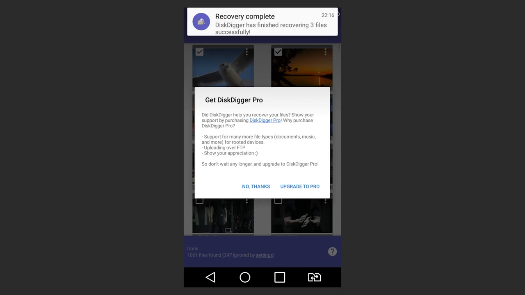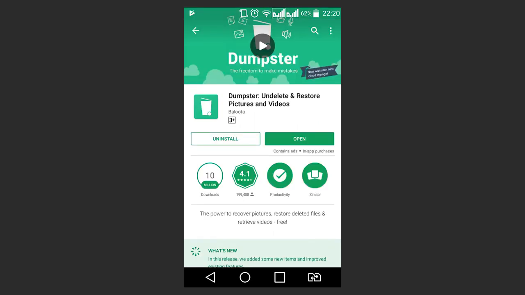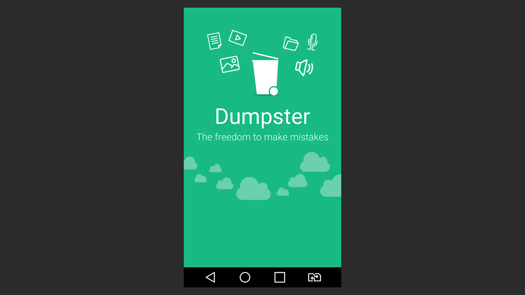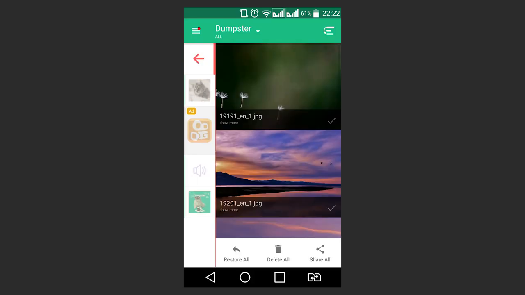As you can see, it is not easy to recover photos and videos from Android devices. That is why it's better to prevent them from being lost. It can be done with special Android apps that work like recycle bins. There are many such apps and there is little to show about them. For example, let's take Dumpster. The principle of its work is very simple. Just install it, and all the photos, videos, and other files or apps deleted from the device will be sent to the recycle bin of this application. They can always be recovered from there.